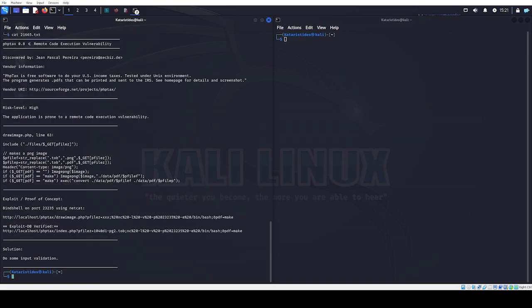This exploit takes advantage of the lack of input validation for the drawimage.php file. Specifically, the p file's parameter, which is directly used in an include statement without validation. What this means is that we can inject our own commands and the application will run them. The example in the exploit uses a bind shell, but we are going to do something a little bit different.